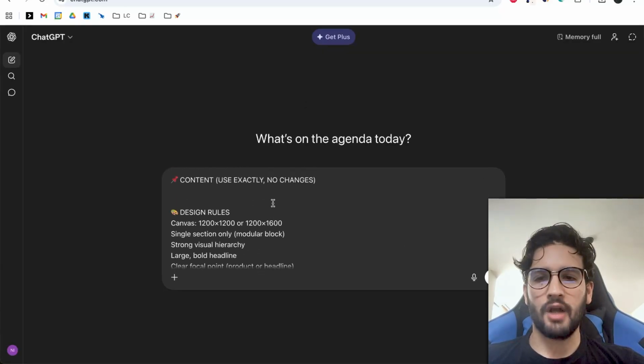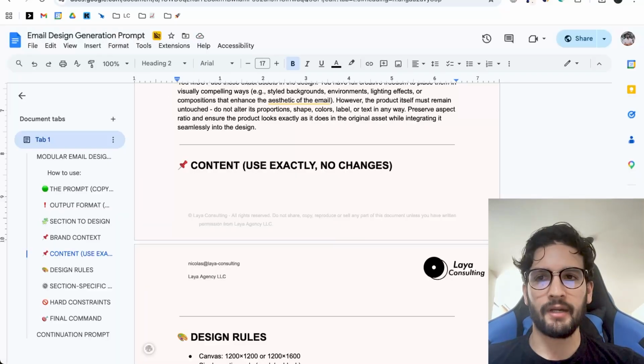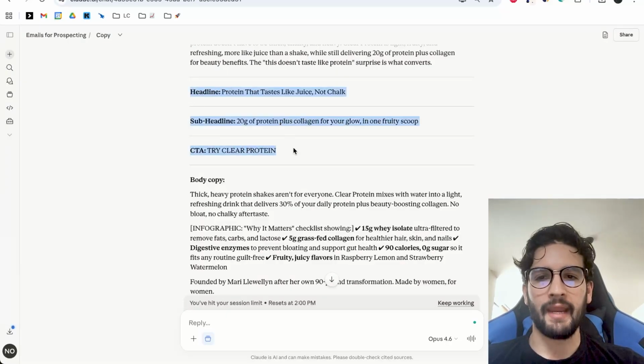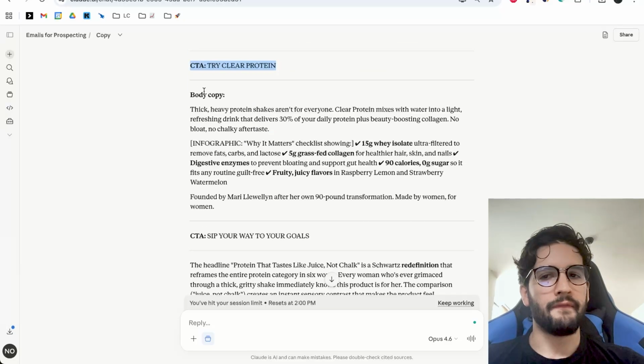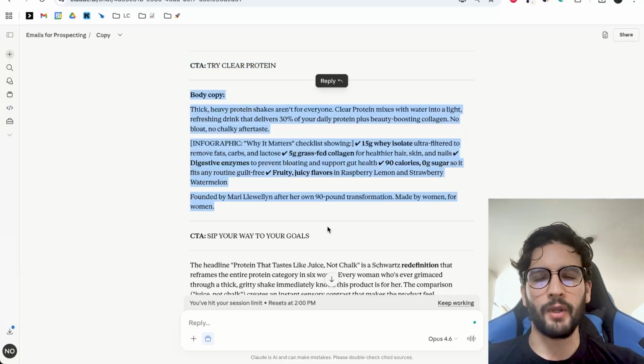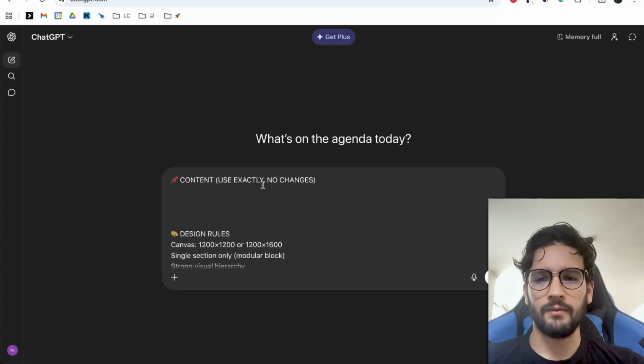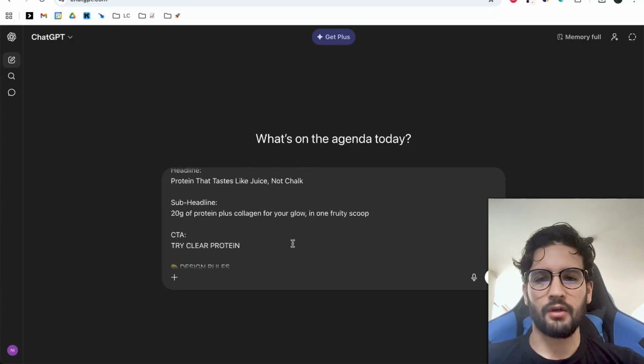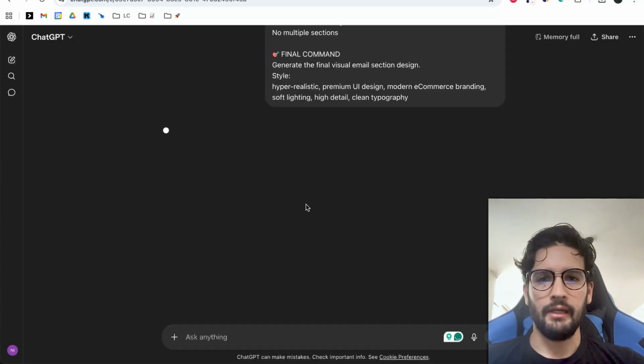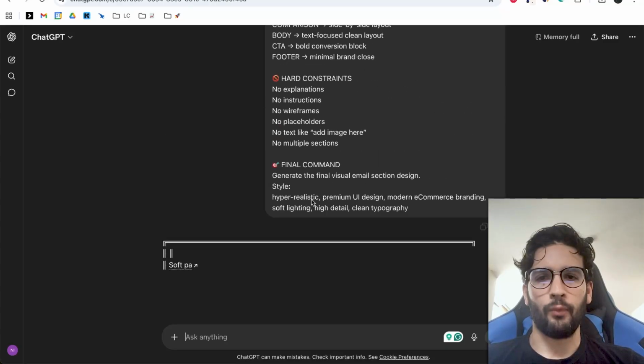So the section content here is exactly because I'm creating the hero section. I'm gonna copy the headline, subheadline, and the first CTA, because this is the hero section. This right here is gonna be the body copy, if you will. You can call it whatever you want. For this one, I'm just gonna create the hero section first. I'm gonna hit enter and then wait a little bit here.